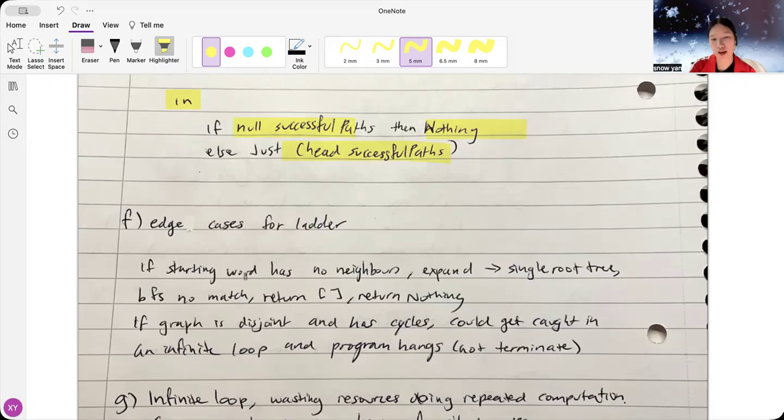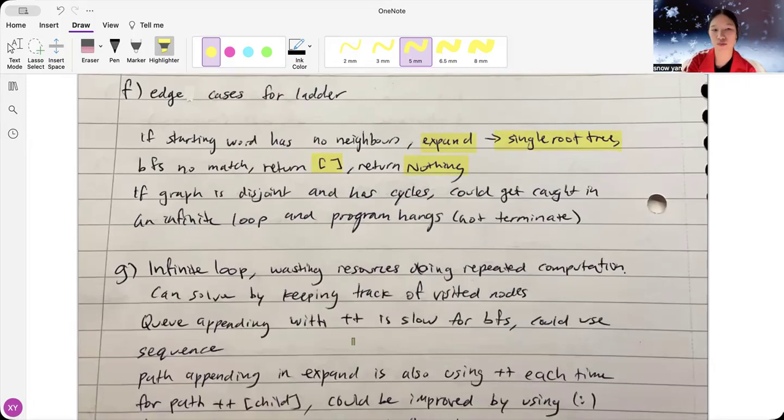If the starting word has no neighbors, then we're going to have to expand it, in which we get a single root tree because it's only that word. And then BFS would find no match, so it would return an empty list. So then we check our condition. If it wasn't empty, then we'd return something, otherwise we'd return nothing. And if a graph is disjoint and it has cycles, it means that on one side we could get caught in an infinite loop and never get to the other side. So the program would just hang and not terminate in this condition.